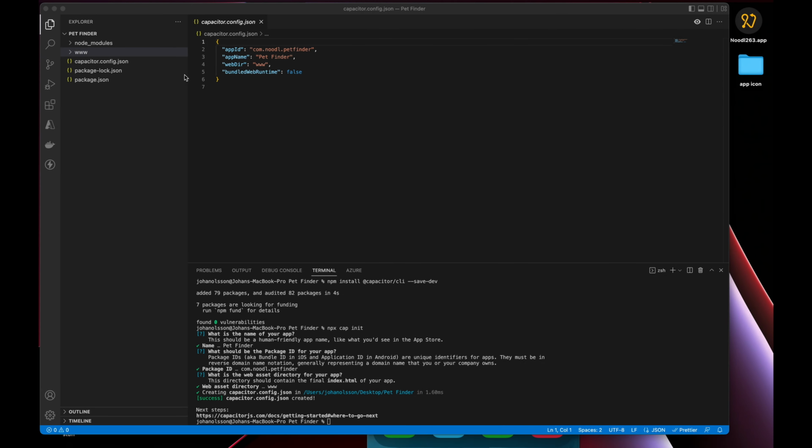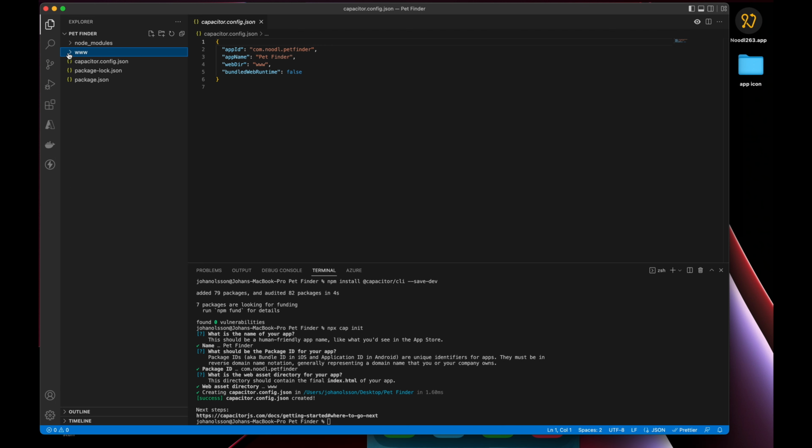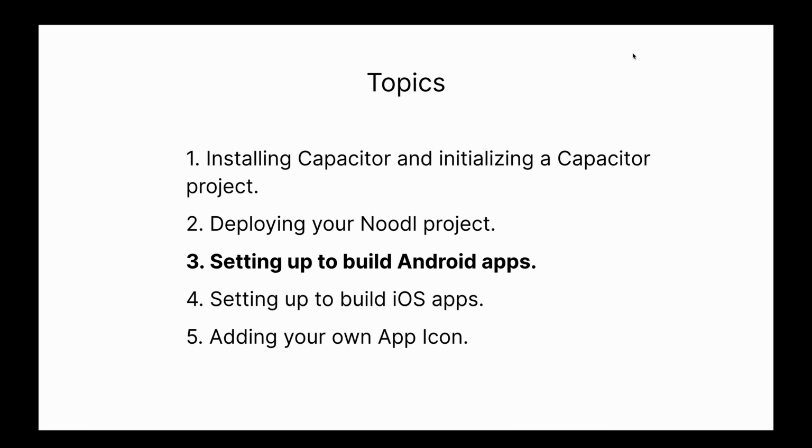So if we go back to VS Code now and have a quick look in the www folder, here we can see all of the Noodle project. We have an index.html file and we have our index.js file and all of the different assets that are being used in the project. So great. All right, so the next step here is we're going to set up so that we can build an Android app from my Pet Finder application.